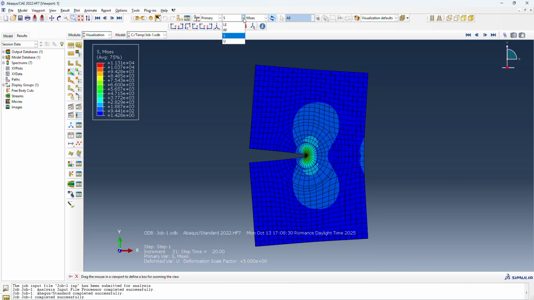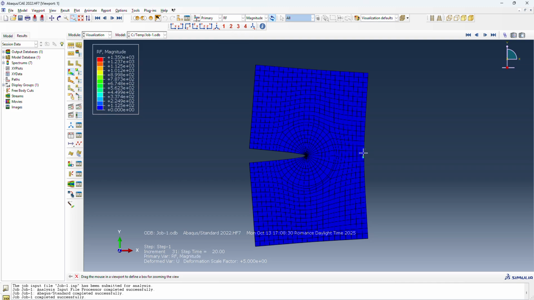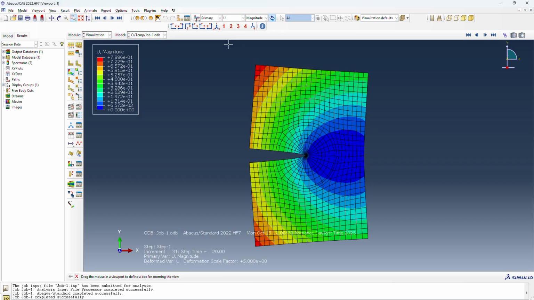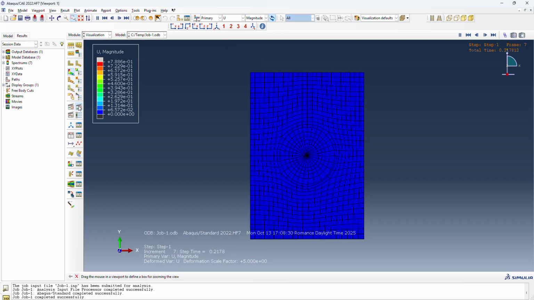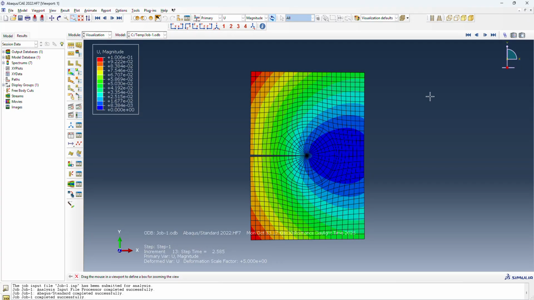We can also see what happens with the reaction forces. We see that the reaction forces are completely concentrated in the node where we apply the boundary conditions, or we can see for displacement. Okay, we can even ask for an animation, how this plate deforms when we apply this external pressure. Okay. And also we can see that in this case, where I stopped the animation, we ended in increment 13 and step time 2.5.